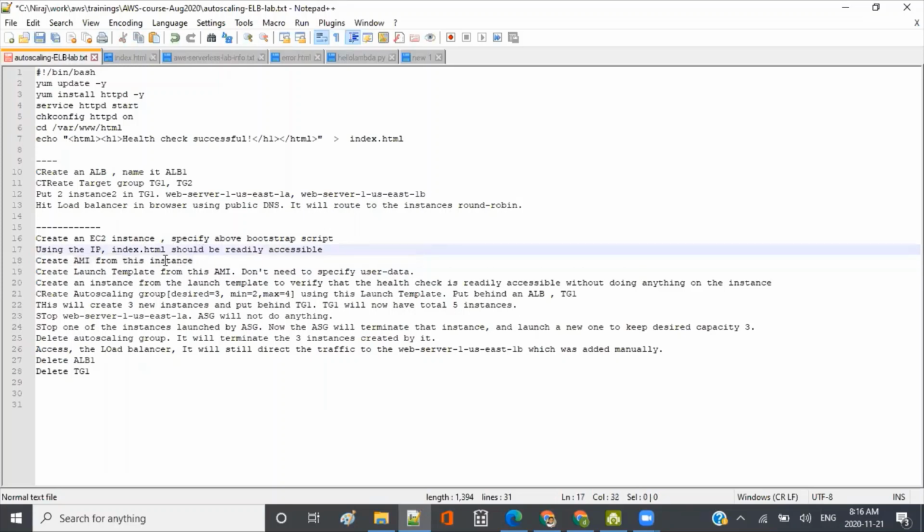And then from that AMI, we will create a launch template, right? That's important. While you are creating the launch template, you can specify further things, like anything in the user data, which is the bootstrap script. If you want to specify something at launch, when the EC2 instance is launching, you can specify it there. After that, we'll create an instance from this launch template. So now this launch template will be used for the auto scaling group.